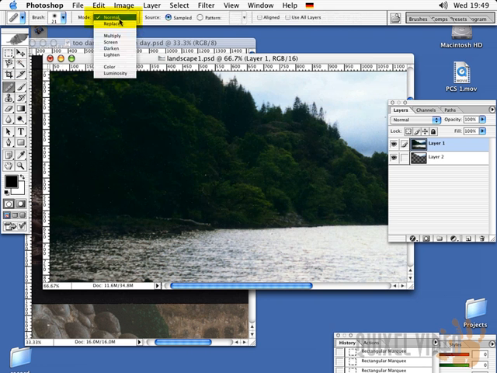Now, with the healing brush, you're going to work with the normal mode and the replace mode most of the time. The normal mode is going to blend in the changes when you start healing the image. You're going to blend the new changes in with the old, and the replace is actually going to replace the new area entirely.